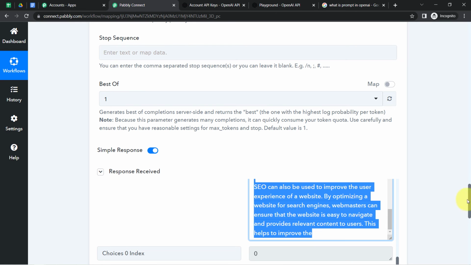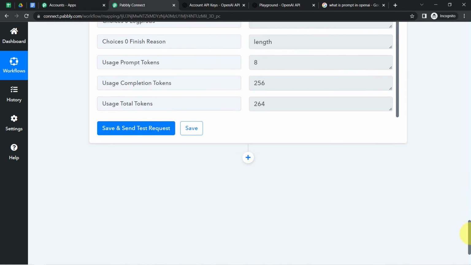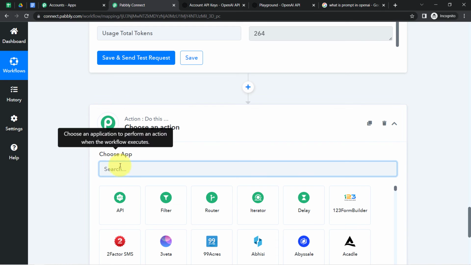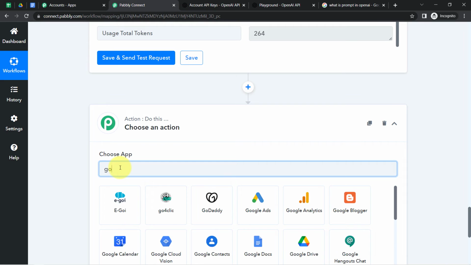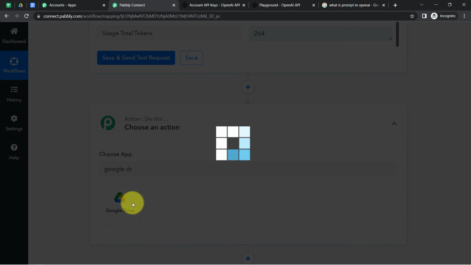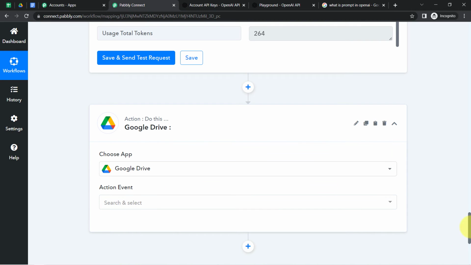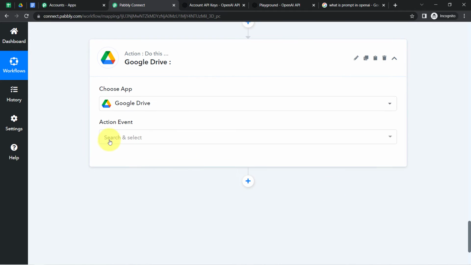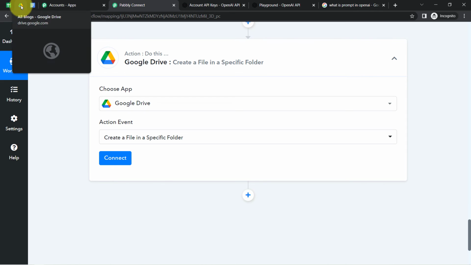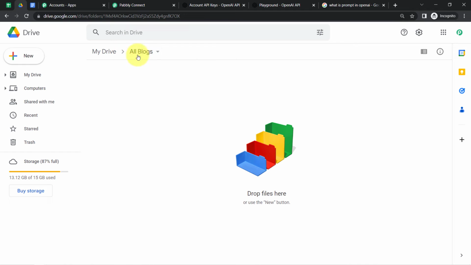Okay, so coming back to Pabbly Connect, as the next application you'll have to first click on this plus icon, and I am going to search for Google Drive, because I want to add the files into my Google Drive folder. And as an action event, I want it to create a file in a specific folder. Why in a specific folder? Because I have already created a specific folder with the name All Blogs.